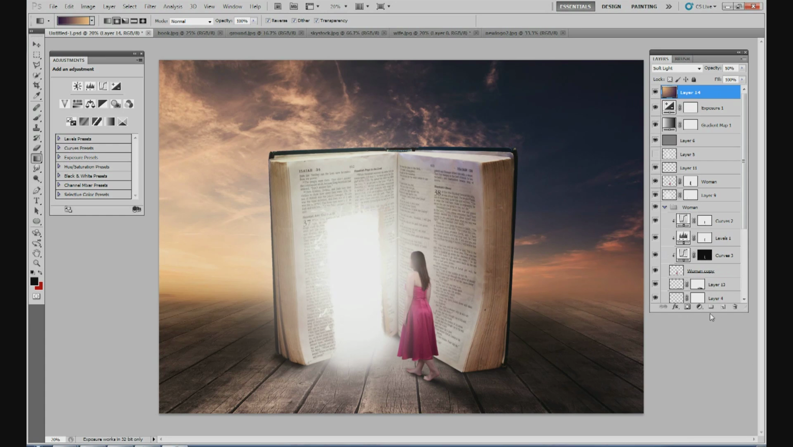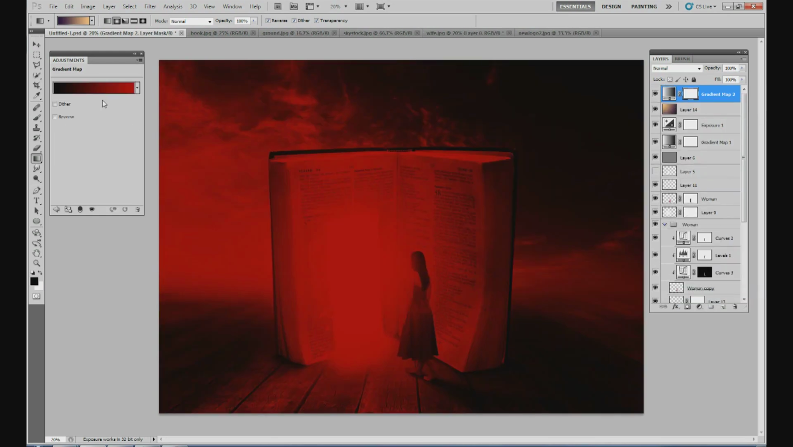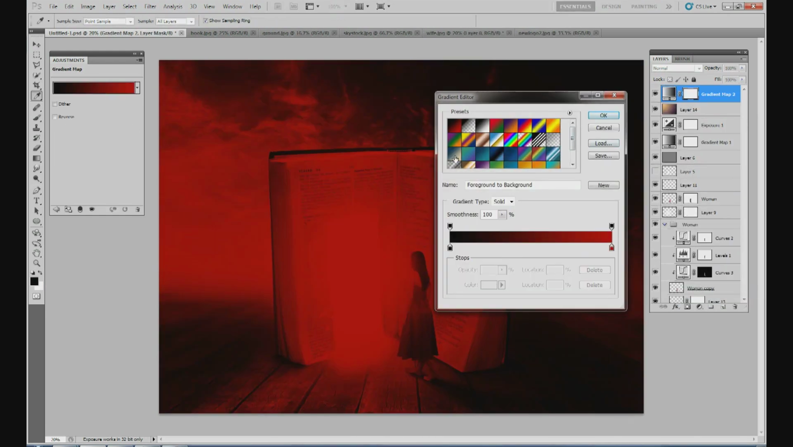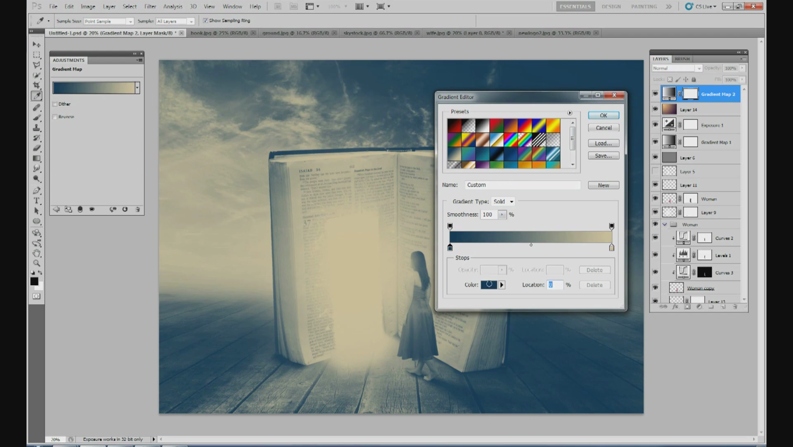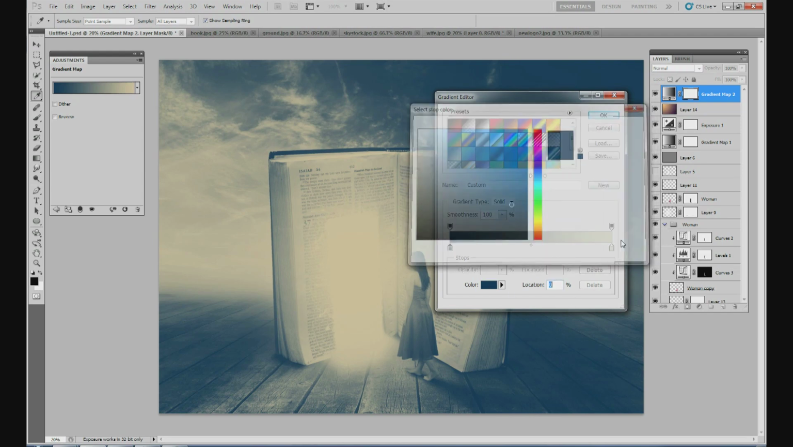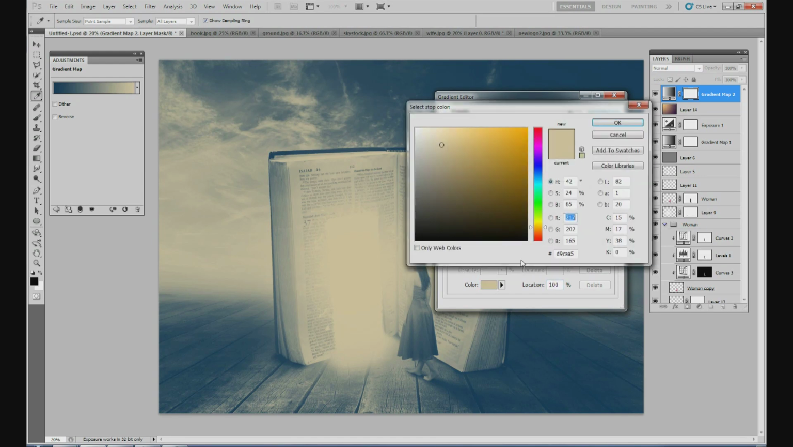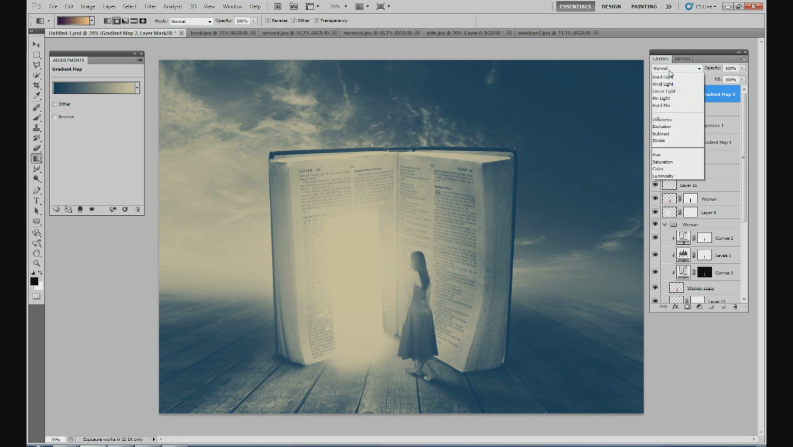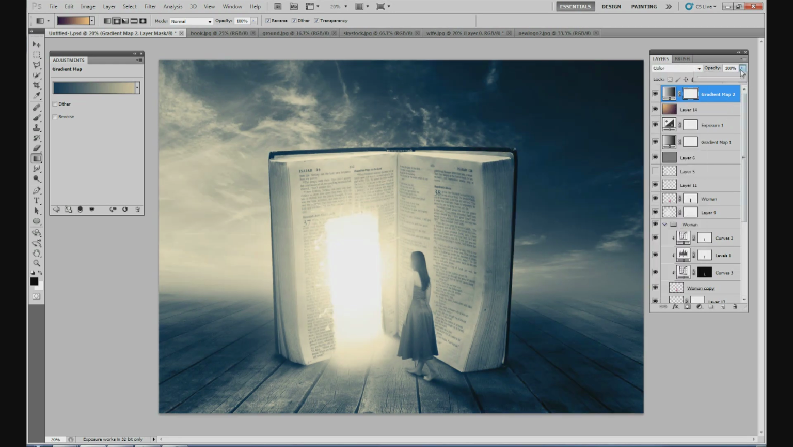Then I'm going to add another gradient map. And this time the colors are going to kind of be a blue to yellow. So we have a blue, 0C3151, and then kind of the dark yellow brownish color, D9CAA5. And we're going to change that to Color, and we're going to tone that down to about 15%.